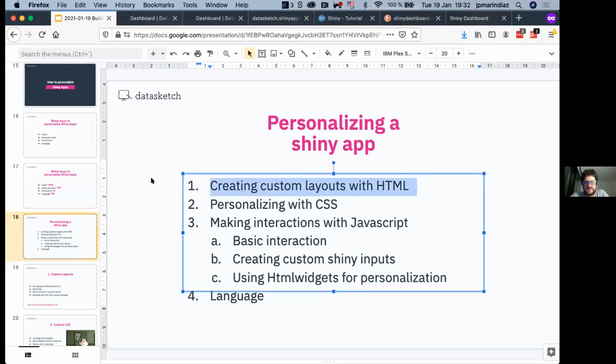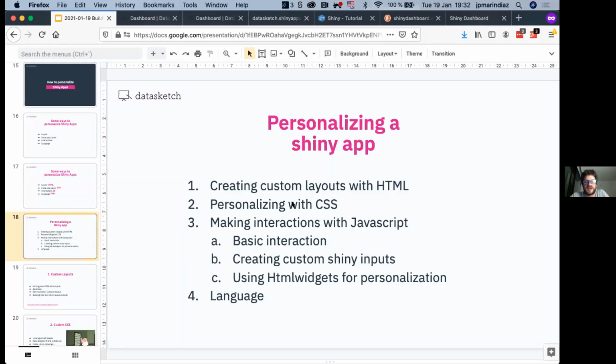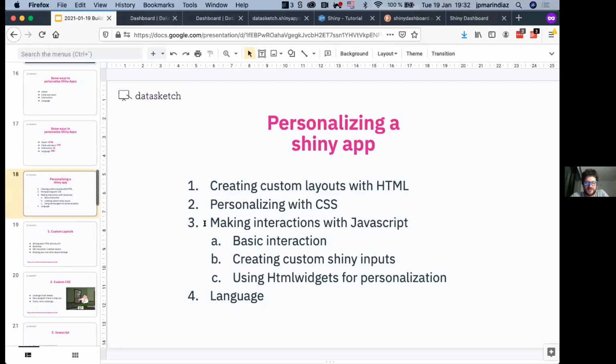Then, okay, if we want to make custom layouts, we need to learn a bit about HTML and divs and these kind of things. Then we can personalize with CSS. Then if we want to go a step further, we will make JavaScript. We'll have to use JavaScript to make some interactions. I'll show you how we can get started with those.